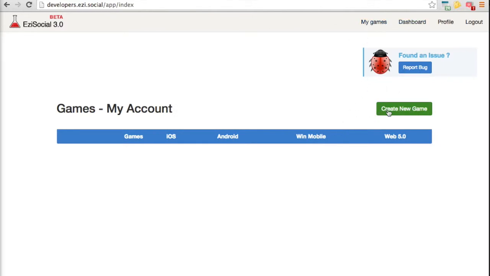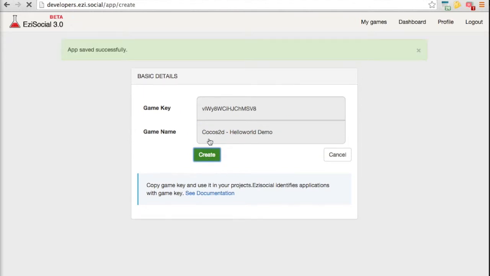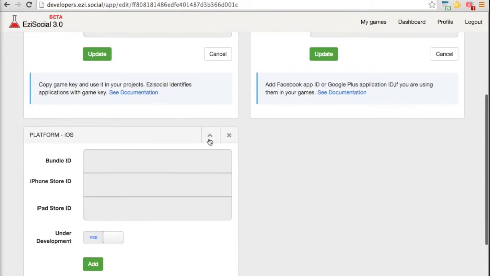We'll add our game name. Let's name it Cocos2d Hello World demo. Let's create it. App saved successfully.